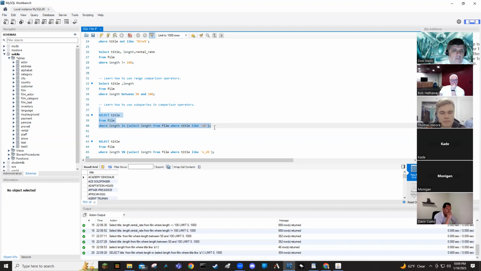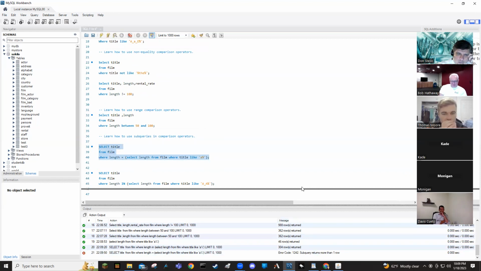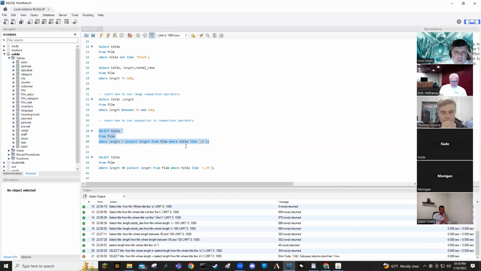Now, if I do it this way, this isn't going to work because the equal sign requires you to have a single result. You can't use an equal sign here. What will happen if I do this? Will it give me an error? Yeah, it'll give me an error. Subquery returns more than one row. So here I am with a subquery that's returning multiple rows. I have an equal statement here. It doesn't know what to compare it to, so it's going to throw that error.